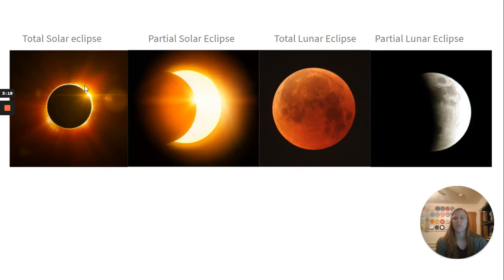So here we have a total solar eclipse. You can just see the sun kind of peeking out from behind the moon. Here you can see half the sun with the moon passing over parts of it. Here you have a total lunar eclipse. This is what the moon would look like. It's very blood red kind of colored. And then here just part of the moon is covered.